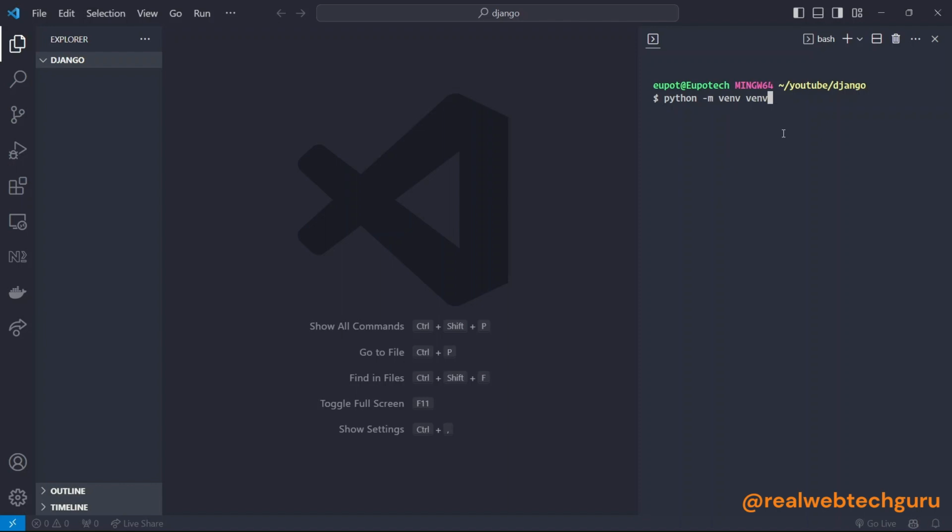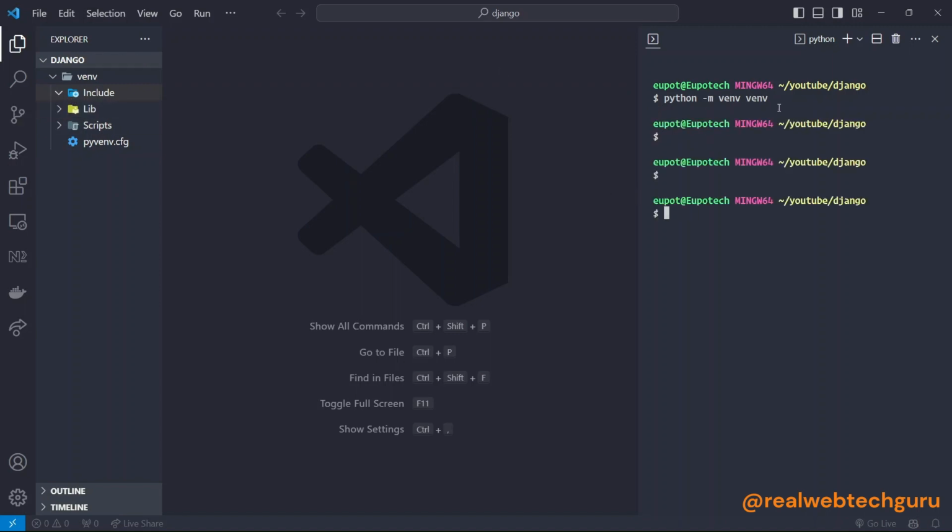If you run this command, you can see we created a virtual environment. This is what normally people do. So we created a virtual environment using python -m venv, and then you give the virtual environment name. This is what we typically do.